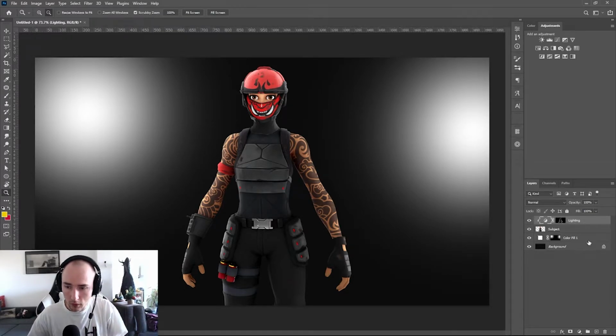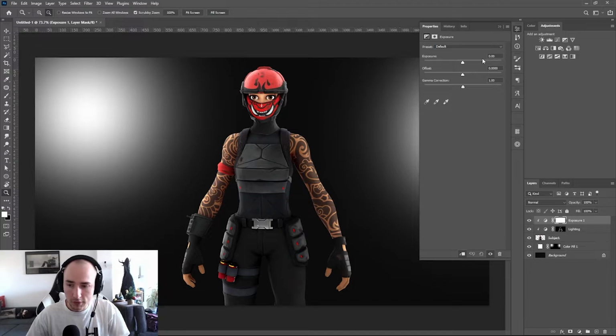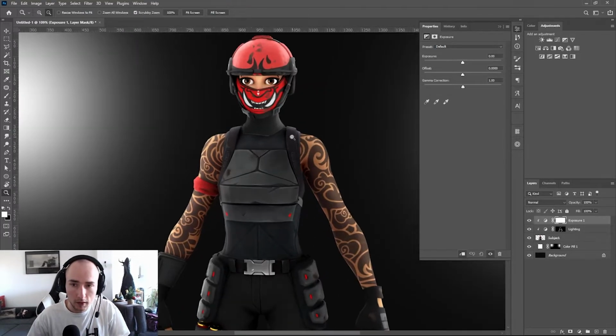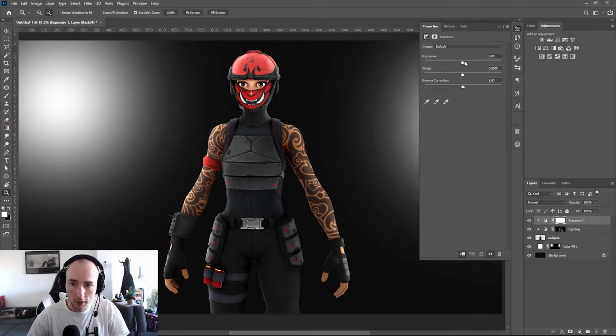Now we will continue with the shadows, and that's gonna be the same exposure. This time, instead of going to the right with the exposure, I'm gonna go to the left to darken up. And instead of going left with the gamma correction, I'm gonna go to the right.